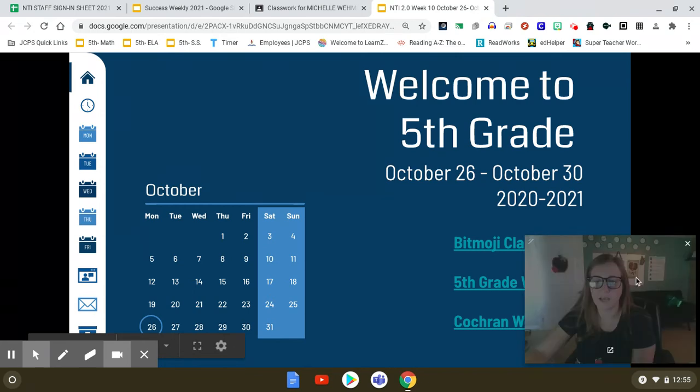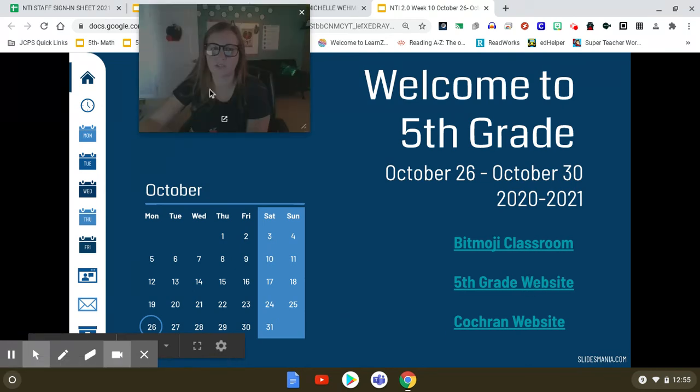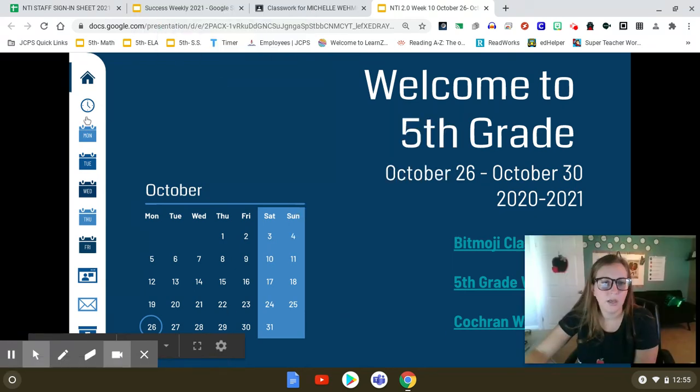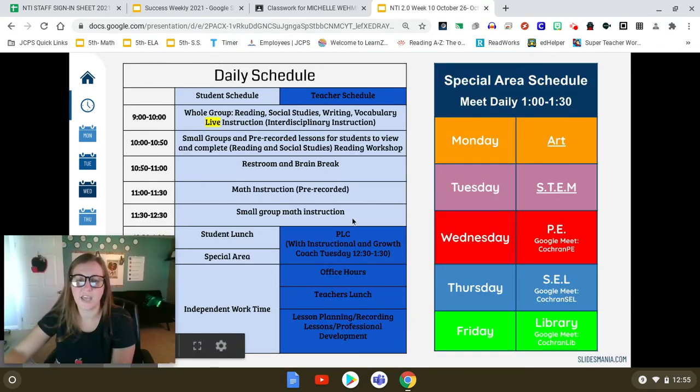On this slide, there is access to the Bitmoji Classroom, the 5th grade website, and the Cochrane website as well. And then this is our weekly schedule. This is on every week slide.